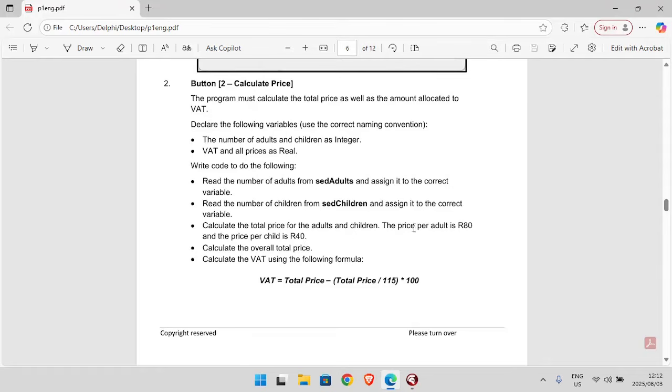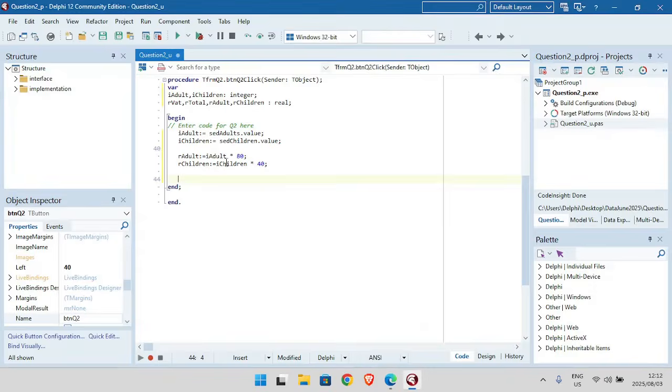I calculate the total price, the overall total price, and we already have our total. So now we need to add the adults to the children to get the total amount that is owed. Okay, so that will be in our total.